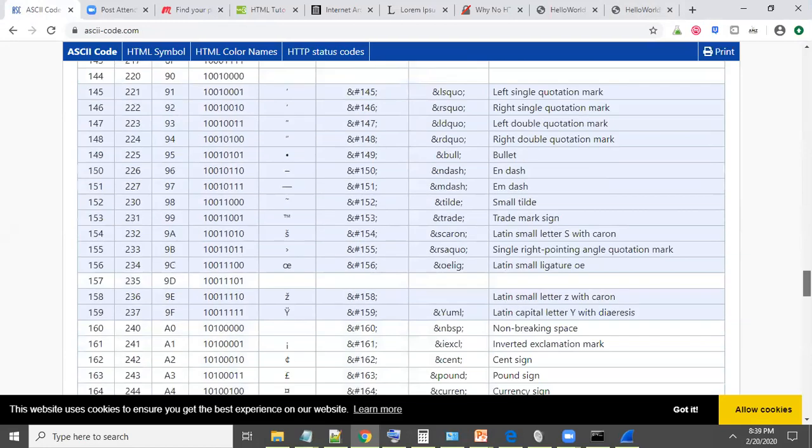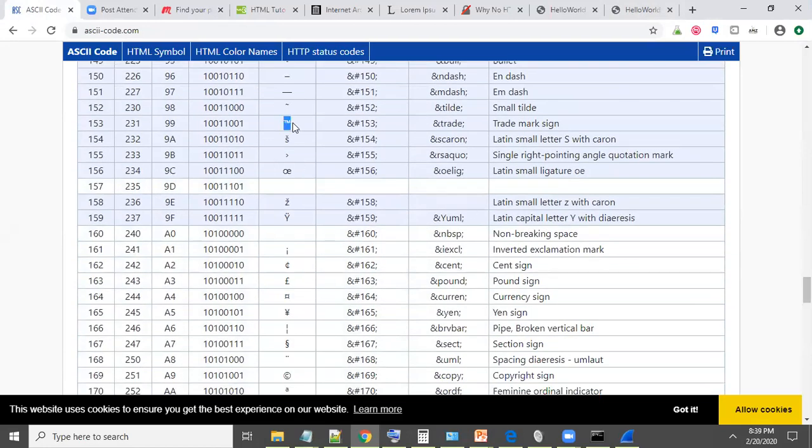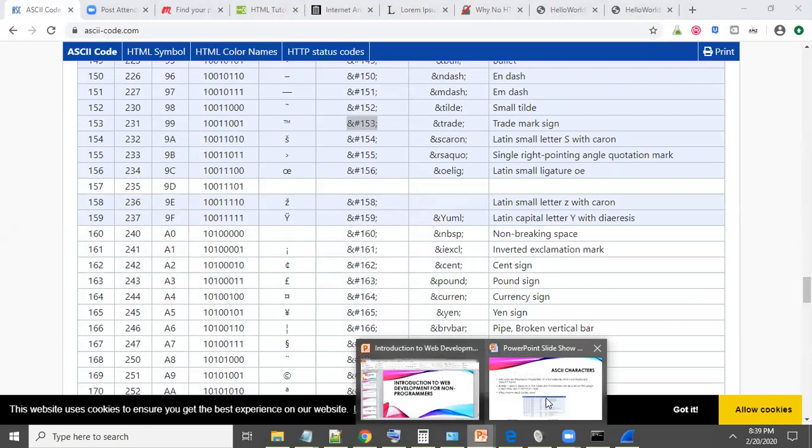So if you want to display a copyright sign or a TM sign, a trademark sign, you can use these HTML codes or symbols in order to display it on your HTML file and simplify your life. Okay, let's continue.